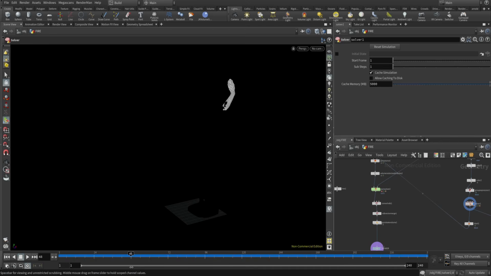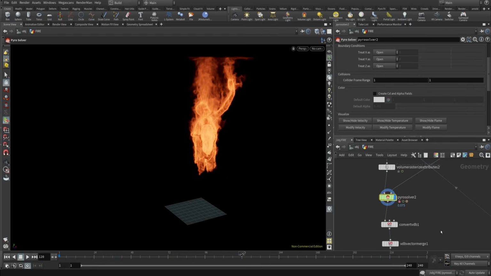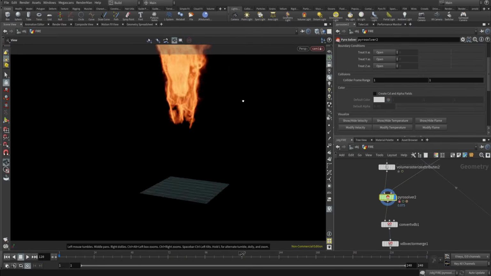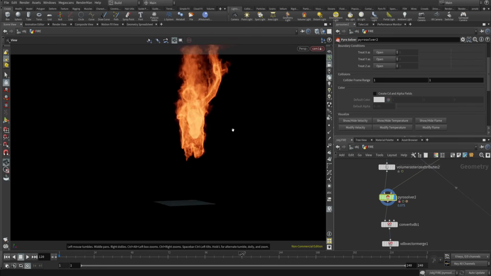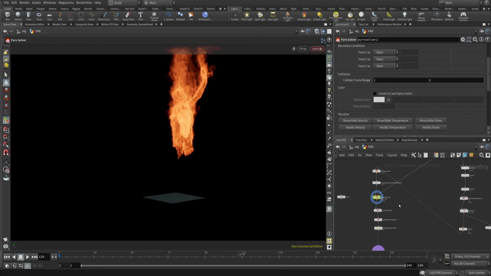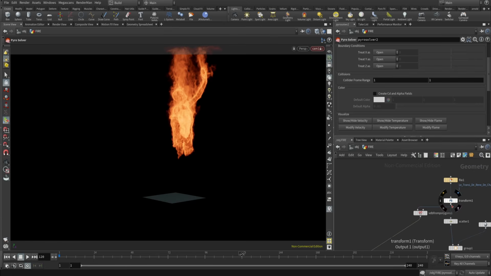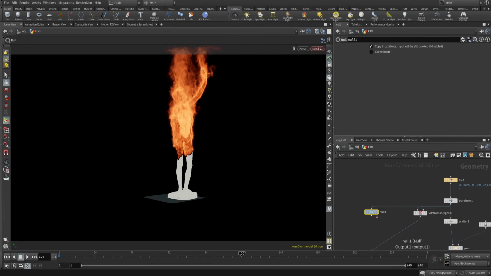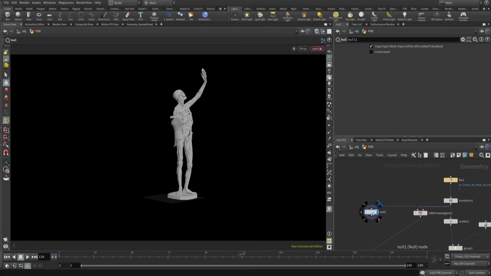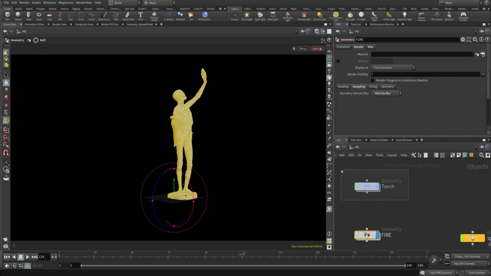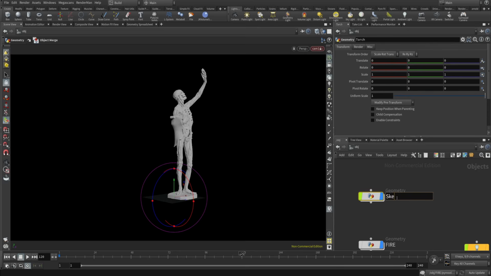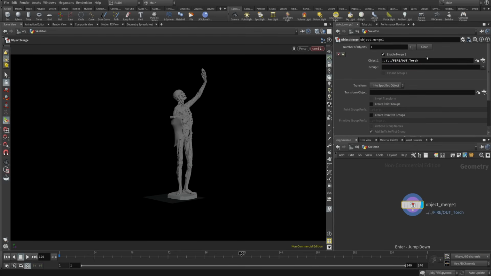I'm going to frame, for example, 120. Change the position of the camera. Before pressing the render button, don't forget to introduce this object as a source of matte object. So let's call it out matte, and here we have torch, change its name to skeleton, and out matte.